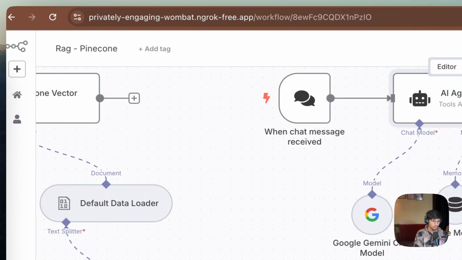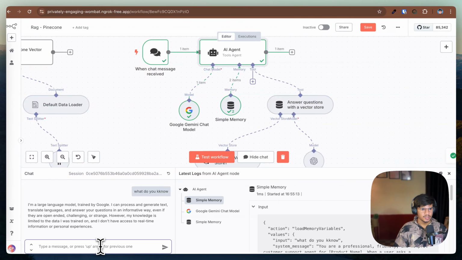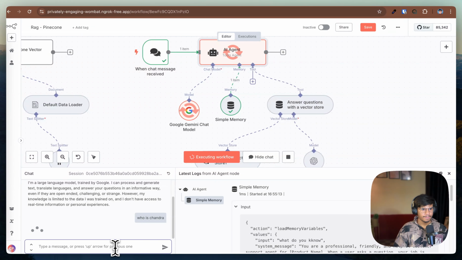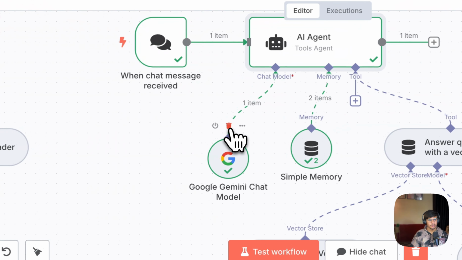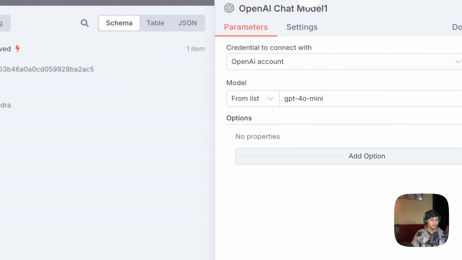What do you know? It's just accessing the things, and it's saying I am a large language model trained by Google. Okay, I'm saying who is Chandra? I don't have the, okay, maybe I'm using the Google model. Let me remove it and use the GPT model here. OpenAI, GPT-4 Mini. Perfect.